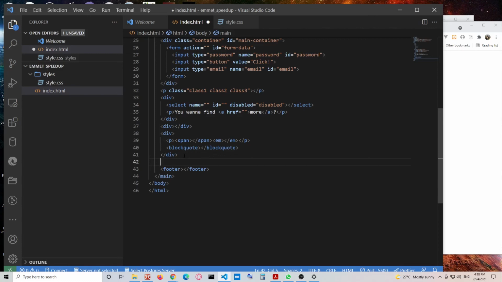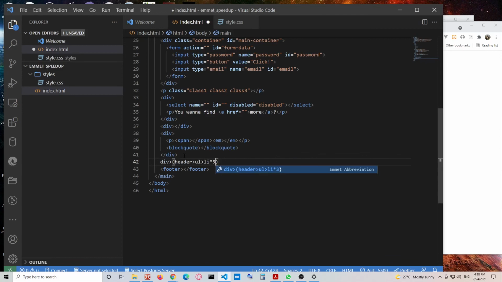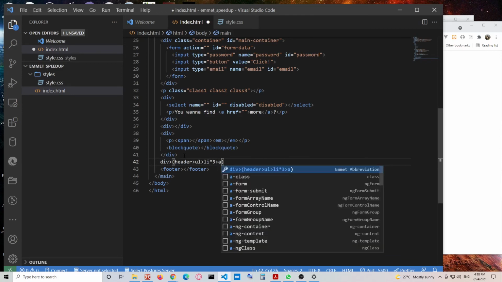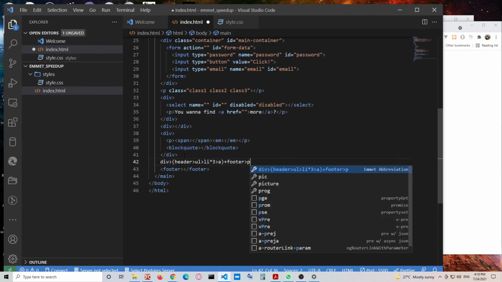I can also group blocks of elements together using parentheses. For example, I want to create a div, and inside the div I want there to be a header that contains an unordered list, which contains three list items, and each list item would contain an anchor. And all this is one group contained in parentheses, and will be adjacent to a footer, which means plus footer. And that footer would contain a paragraph, for example.